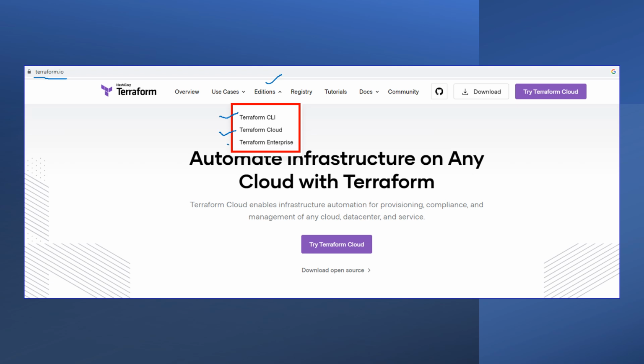And then the third edition is going to be Terraform Enterprise. If you are worried about compliance, if you're a big organization where you need to fulfill compliance requirements, then definitely you go for the Enterprise edition.